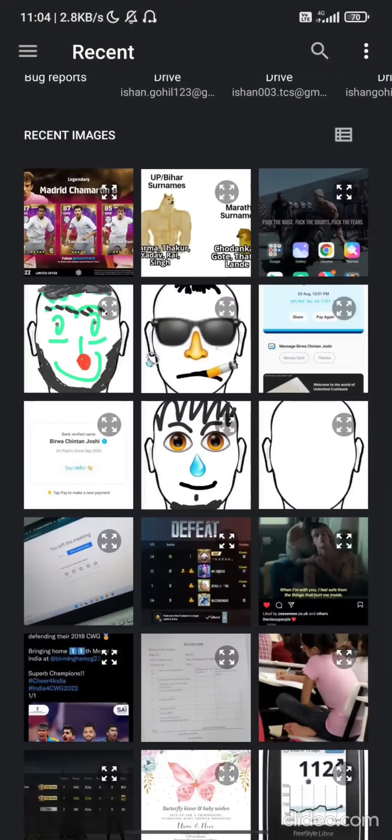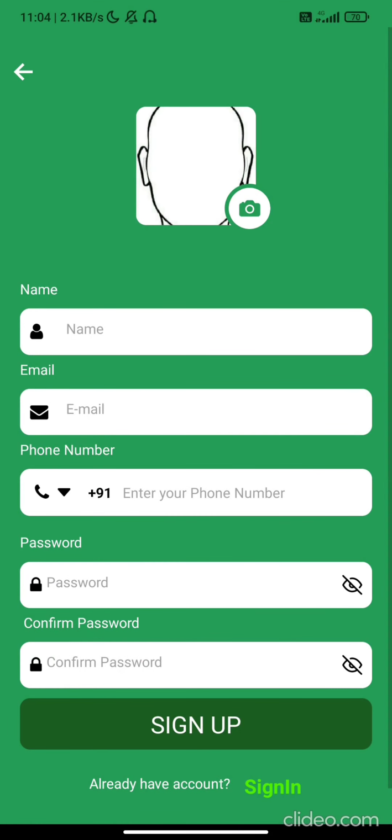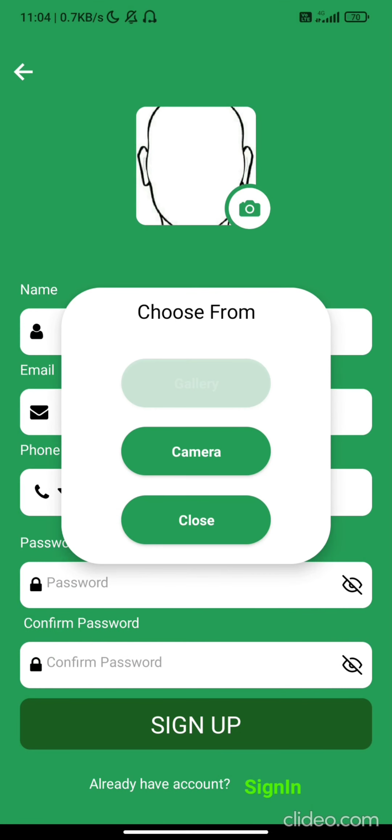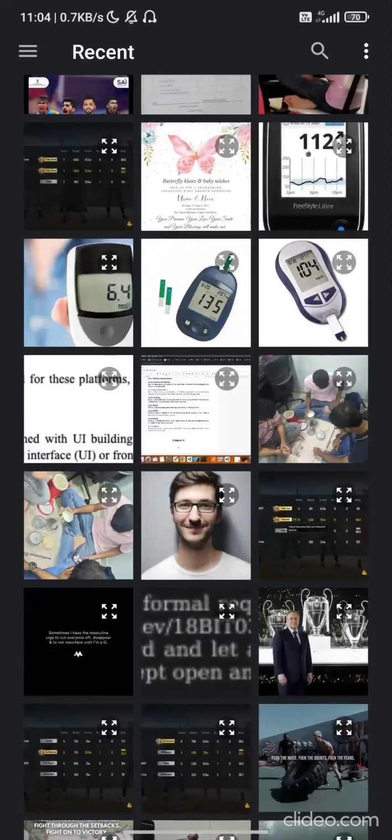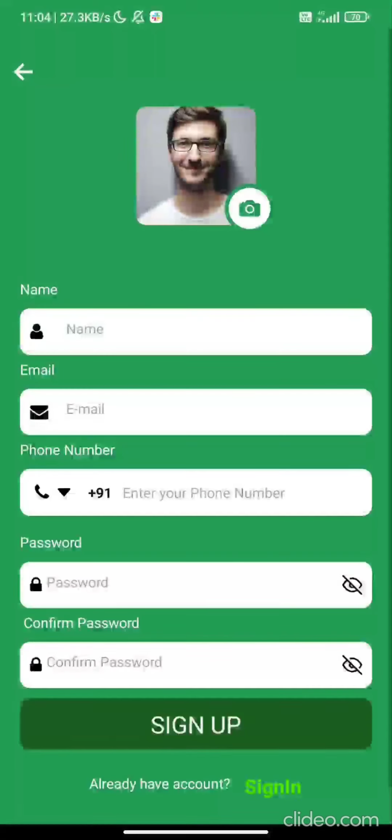Initially, select the profile photo. I'll select this profile photo, and yes, we have it. If I want to change the profile photo from here, I can easily change it. Yes, the profile photo has been updated.